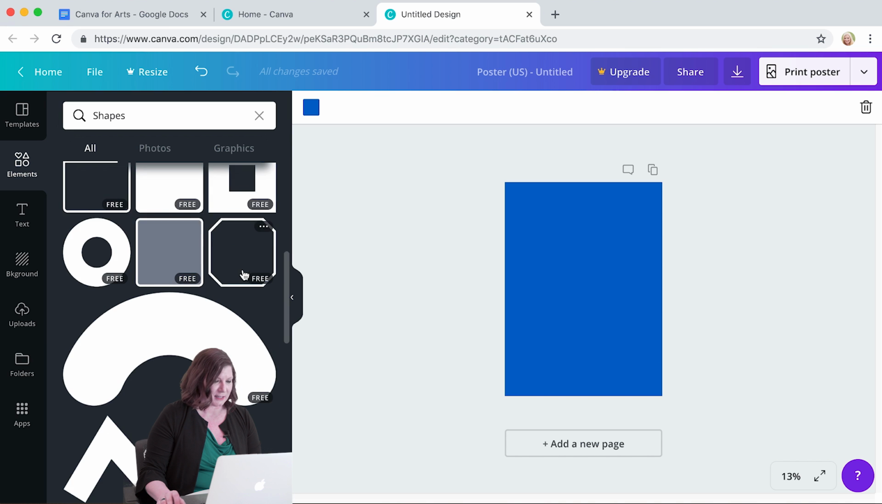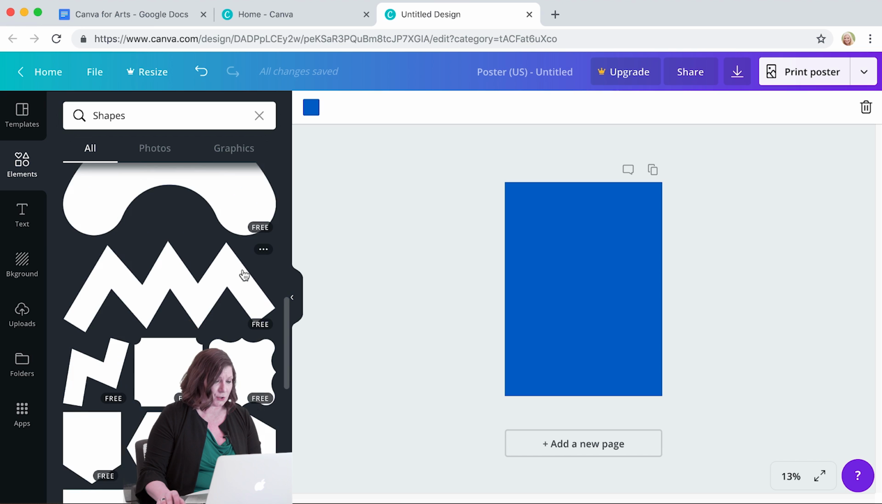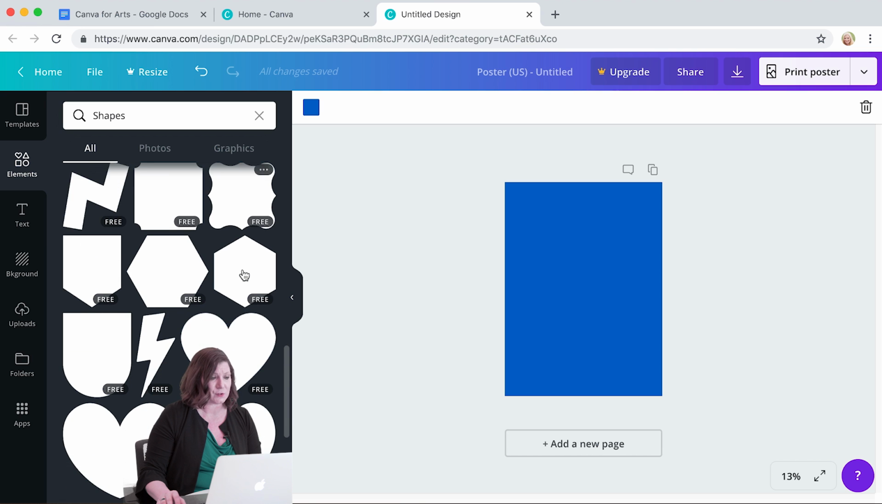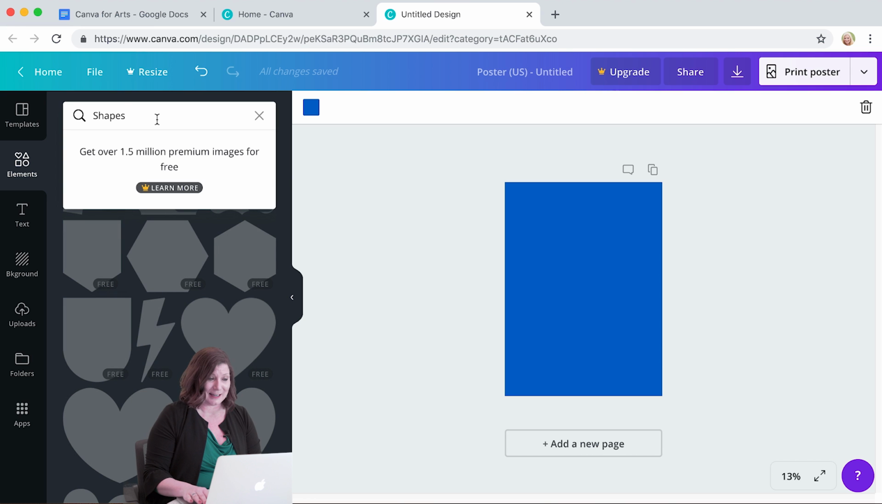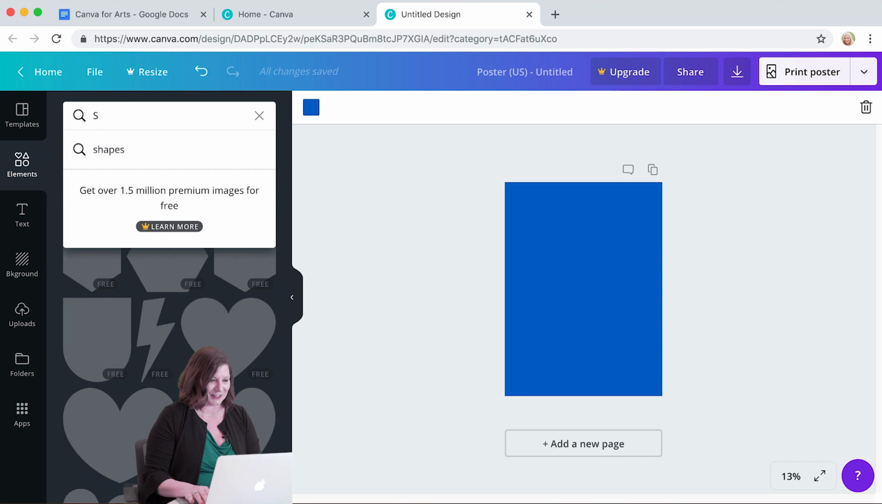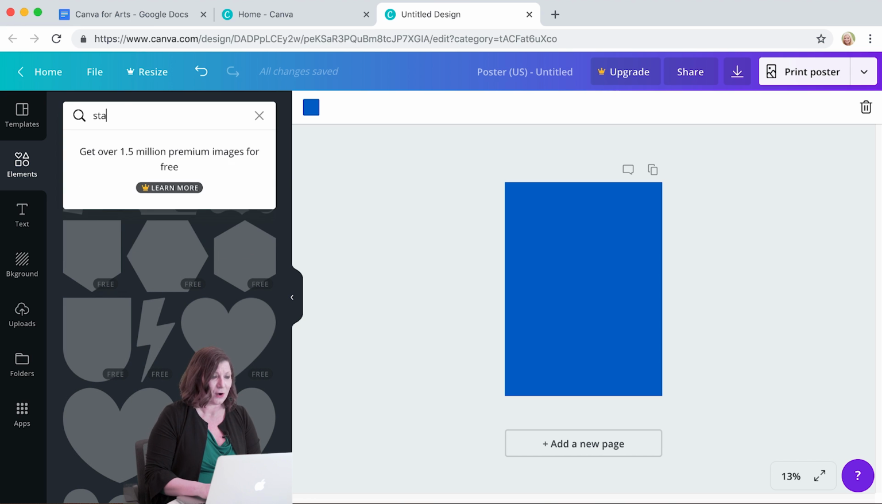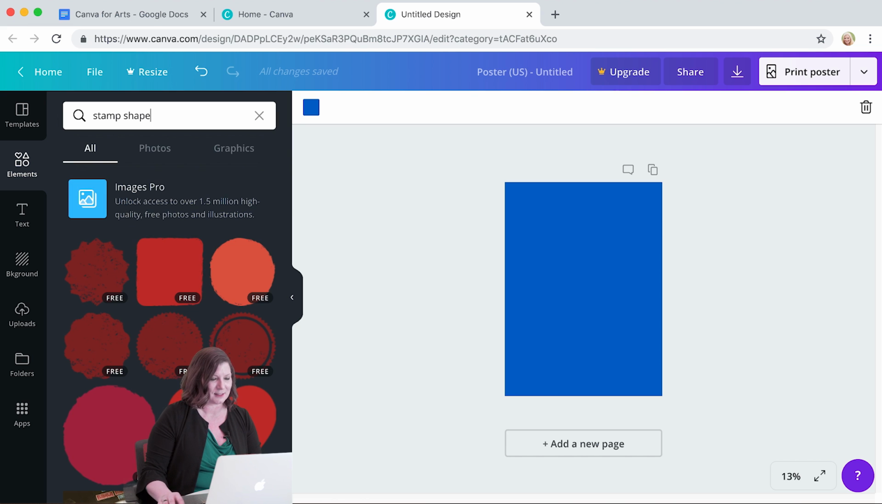there's so many options I can scroll through that are free to me for use, but I know what I'm looking for. I am looking for a stamp design for this particular poster. So I'm actually typing into the search bar "stamp shape," and we'll see what occurs. Ah, perfect. I see one I love.